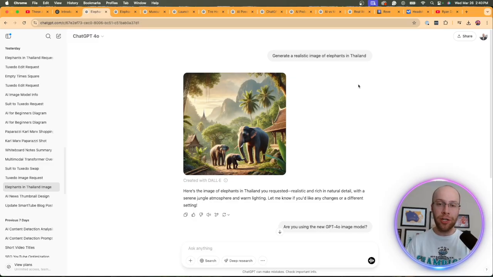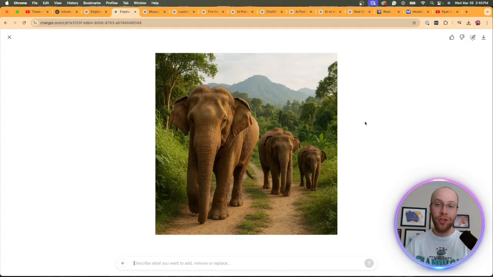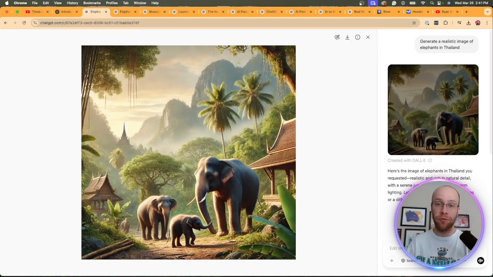Now, just quickly, I want to show you a quick comparison between DALL-E 3 versus this new GPT-4.0 image generation. This is a simple example: generate a realistic image of elephants in Thailand. And this is what DALL-E 3 created. Now, is this image terrible? No, but I wanted a realistic image, and this is not realistic at all. And if I'm being honest, that's the biggest area where DALL-E 3 struggled: the images it generated were not realistic whatsoever. So take that exact same prompt, plug it over to the new 4.0 image generation model, and this is the image that 4.0 produced. Much better than what we see from DALL-E 3 in terms of realism.